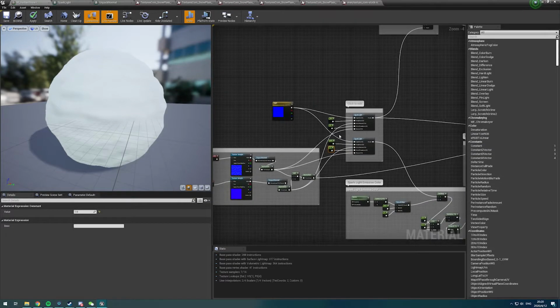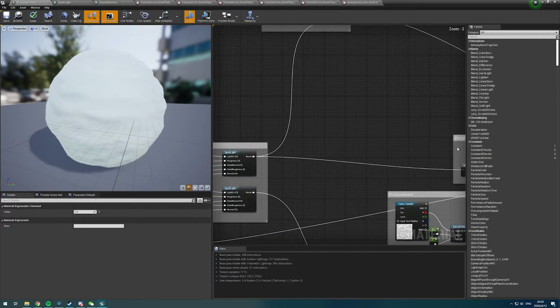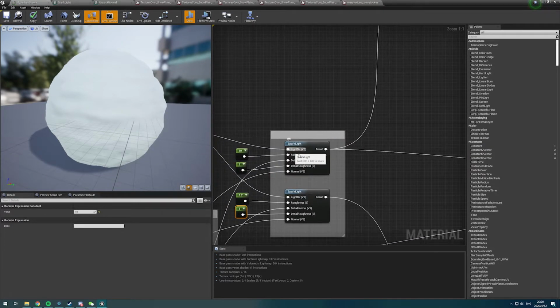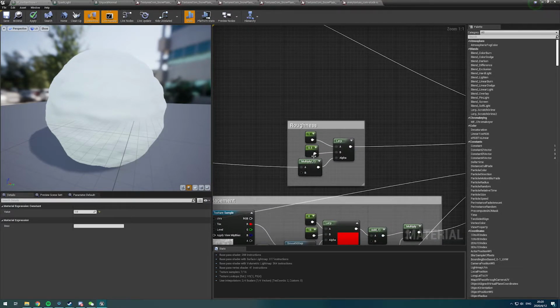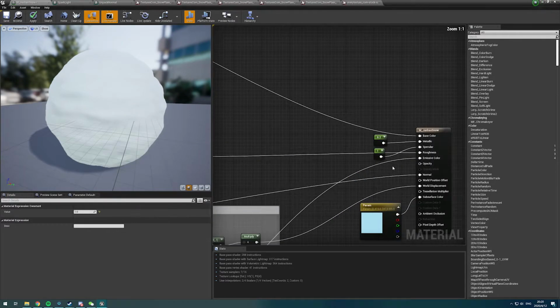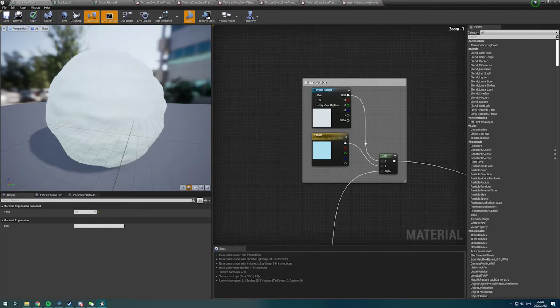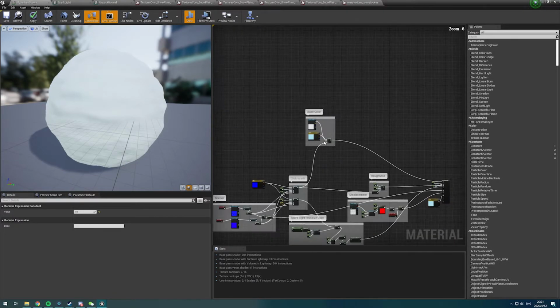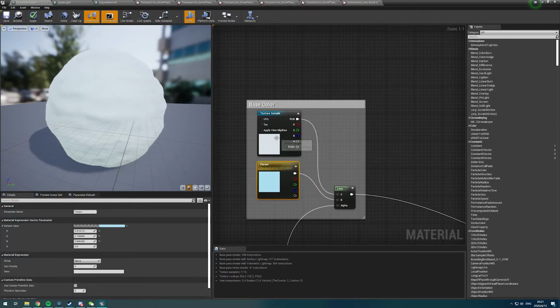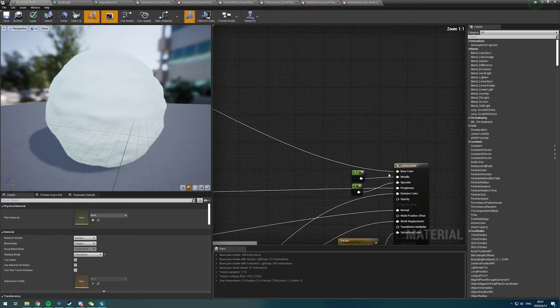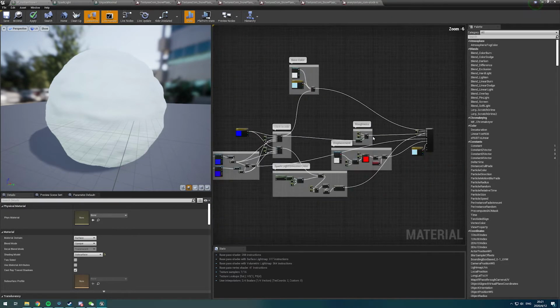So that's our roughness. Roughness is very easy. Just take this mask and multiply, so just lerp them with 1 and 1.5. Then you have the roughness. And the base color is very easy too. Just also use it as a mask, lerp between the white and blue colors, and connect to the base color.